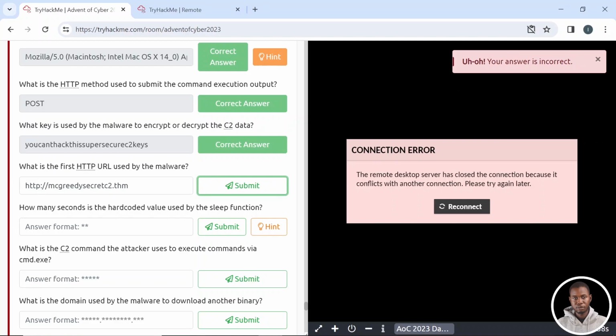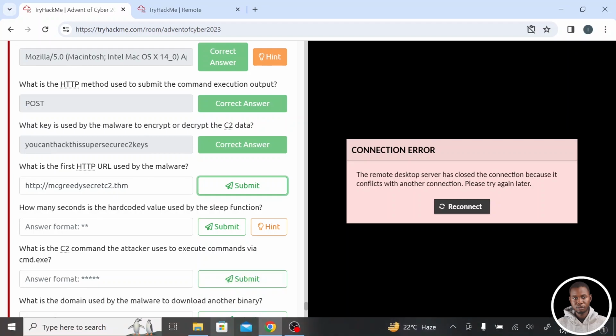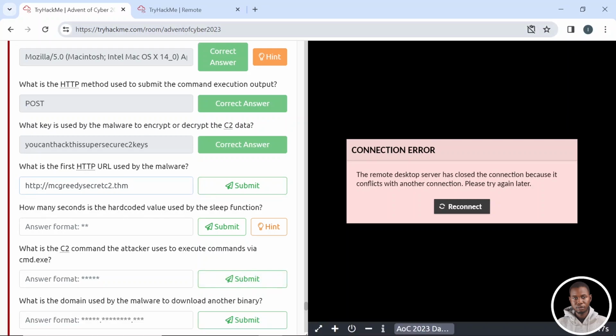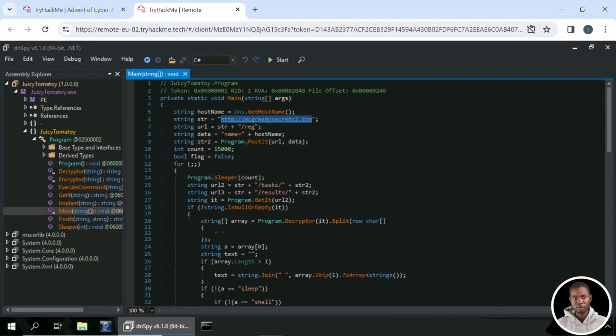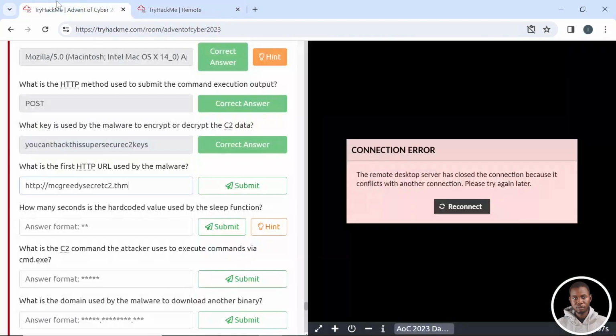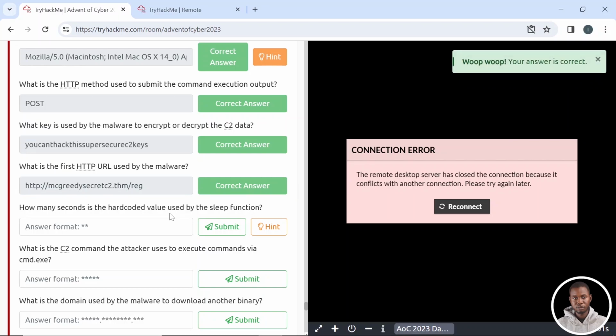Okay, I think that was wrong, or did I miss anything? First HTTP URL used by the malware. Let's check that again. Let's go to our machine here. Okay, so this is actually the domain, and then the /reg was appended to it on the next line. So let's just go back and add the /reg, and I'm going to submit, and that was correct.